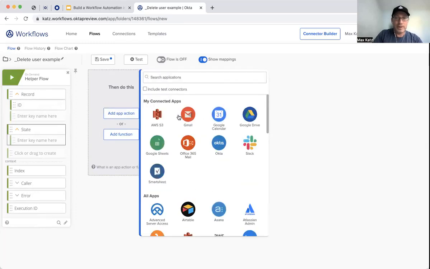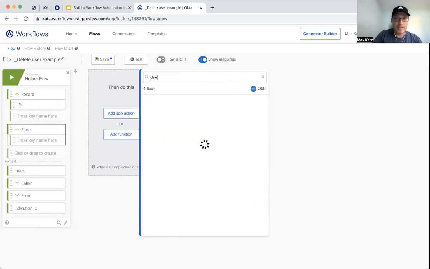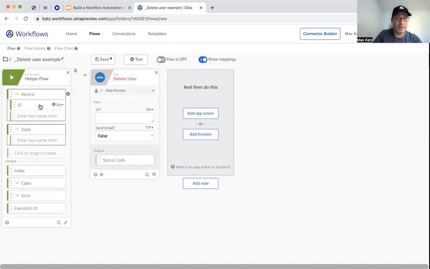And now for deleting, we're going to go to the Okta connector, and then we're going to delete user. And then we're going to just pass the ID, right? So it's a pretty short flow. That's all we're going to do. We're going to be deleting the user. So let's save this.